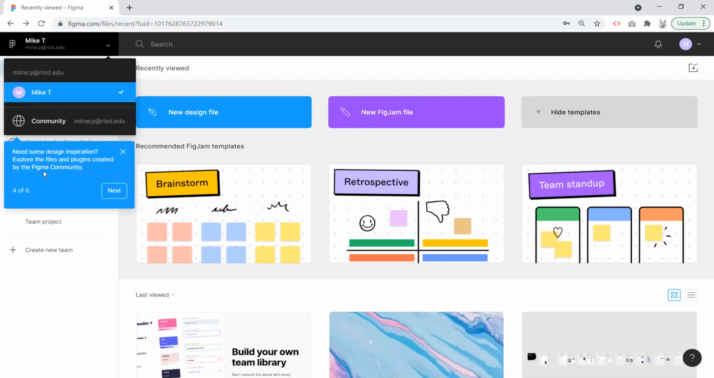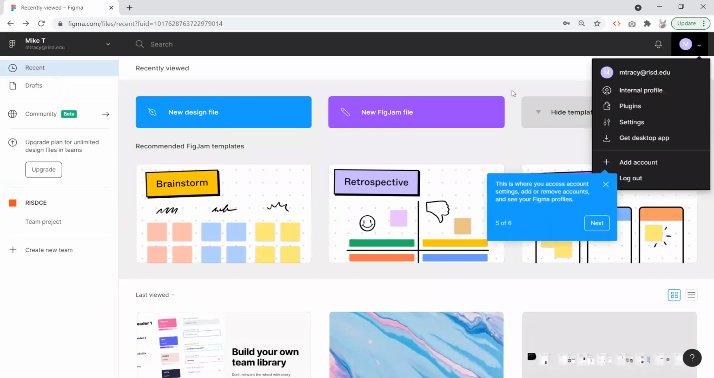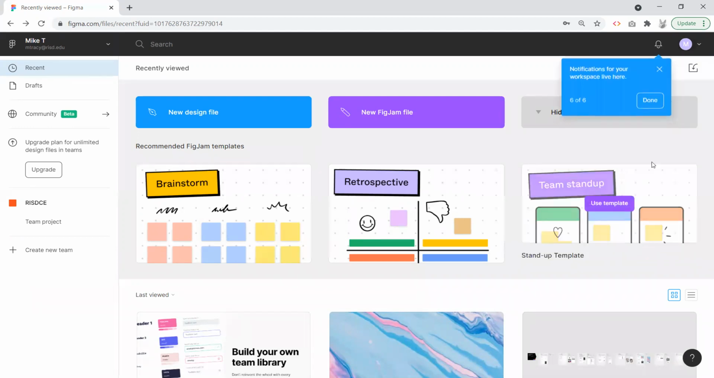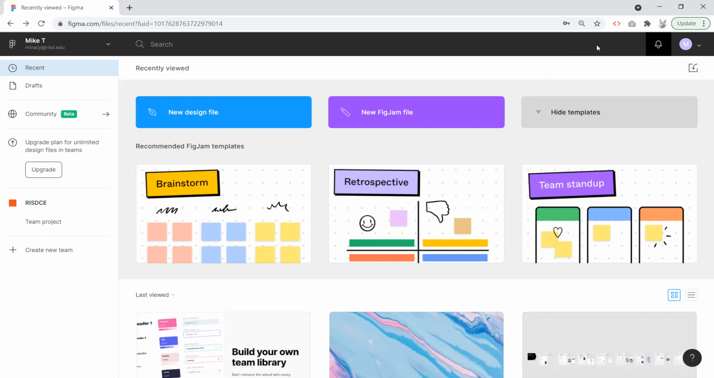If you need some design inspiration, you can explore files and plugins created by the Figma community. That is up here under your user account. You have a community button here. This over here, this is where you can access your settings, remove accounts, and see your Figma profiles. Notifications for your workspace are here in case you have any collaborators and leave you any comments or anything of that nature. So that's essentially the top bar and the side panel here.